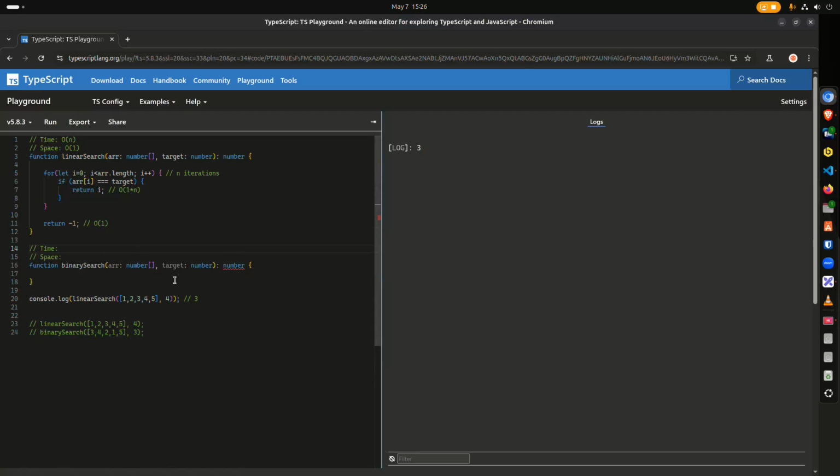How about the binary search? Binary search is very tricky, and as I said before, binary search won't work if you don't sort your elements. Let's take a look at with and without sorting, and we will see what happens. Okay, so let's try without sorting first.